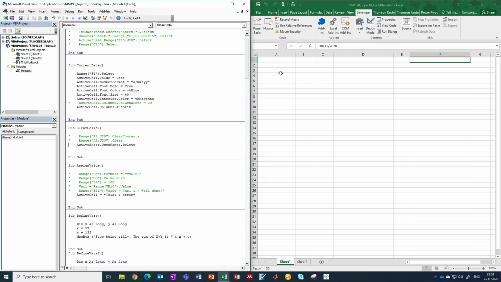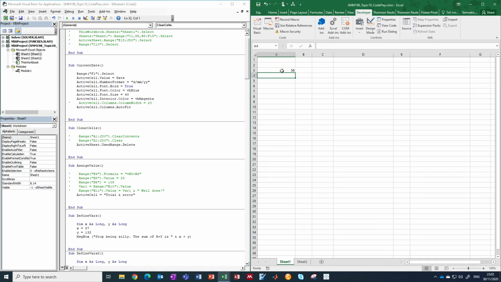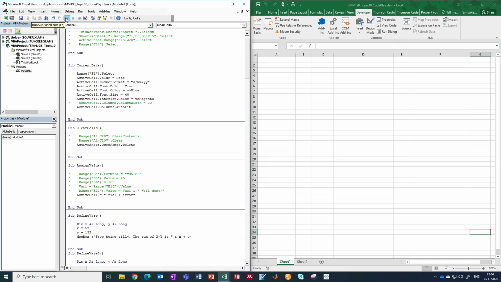So if I put, say, a number here and I put a bit of text here and perhaps another number here and perhaps another one down here at the bottom, or another piece of text. So what I ask Excel to do now is to run this final line, and you see everything has disappeared. So Excel has scanned to find the used range and then it has simply deleted everything.